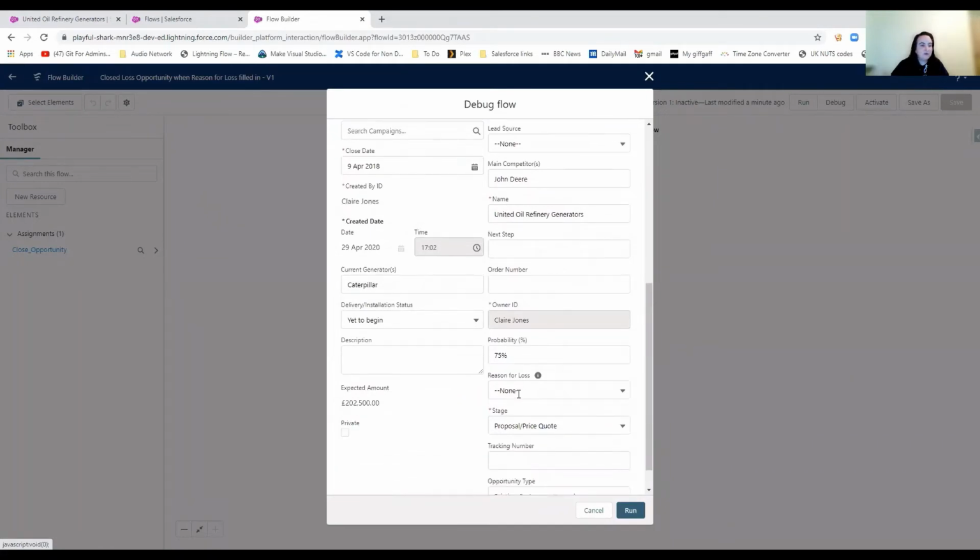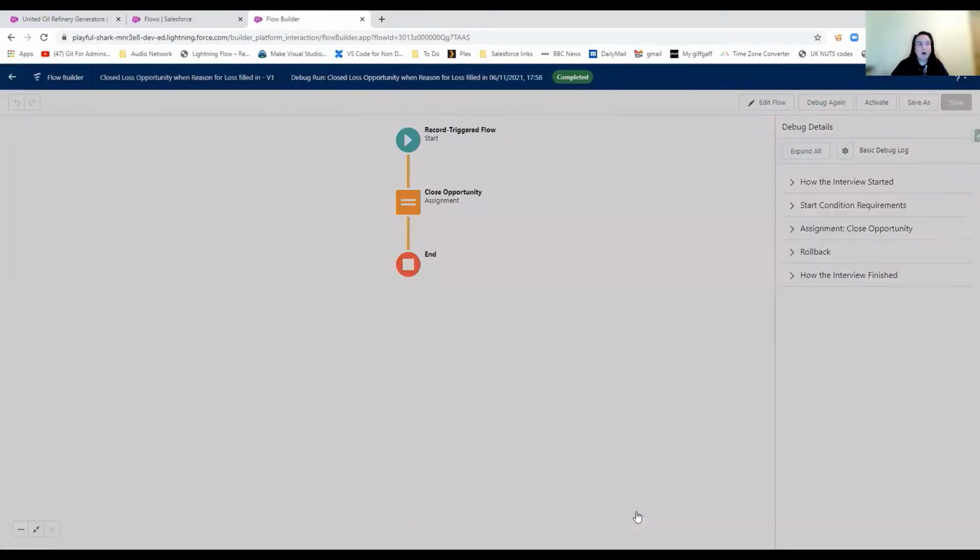If I scroll down, you'll see here's my reason for loss field. I'm going to add a value to it and hit run and see what happens. Now, the bold orange line shows you the route that it took through the flow. In this case, it's a very simplistic flow, so it's just a straight line.